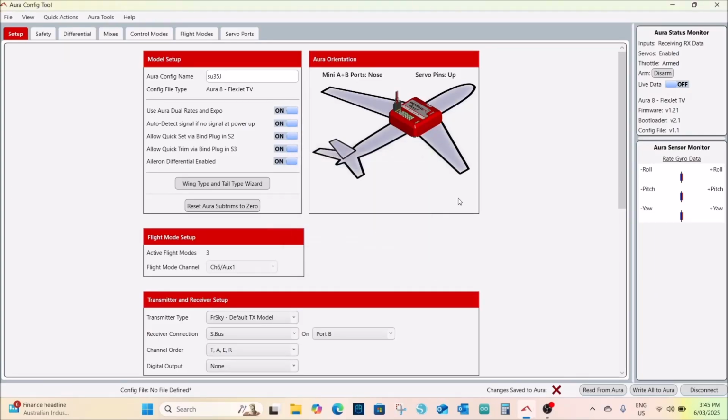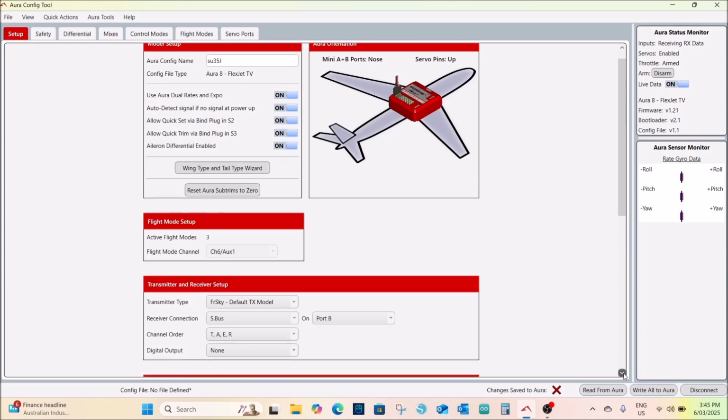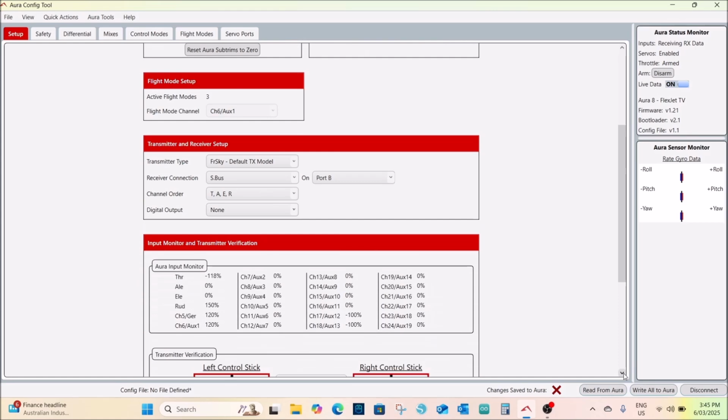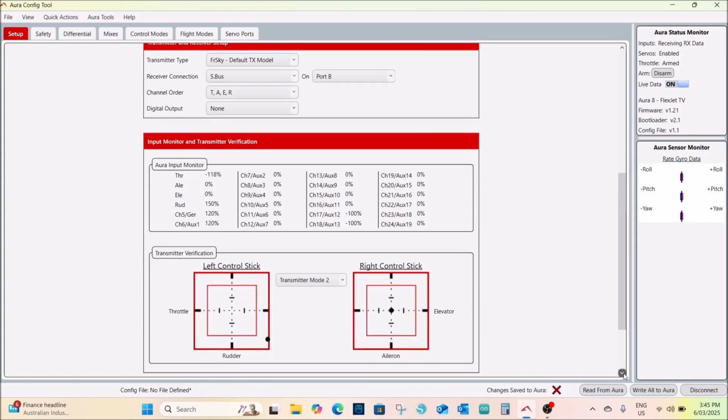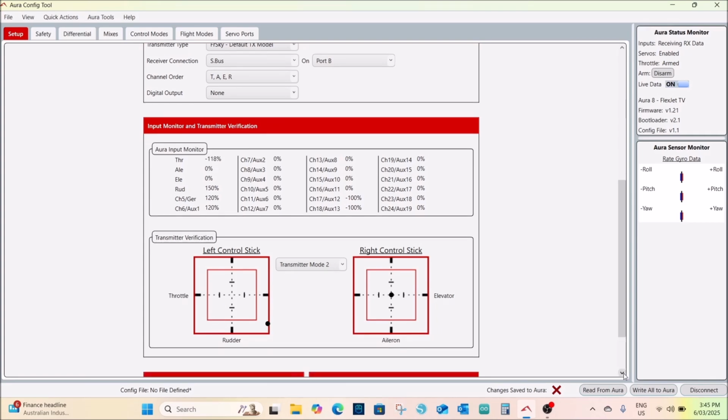So here's my SU35 set up with the Aura. It's connected and we've got live data going through the radio. Here's the setup tab, so you can see my channel ordering. You can see the Aura inputs.